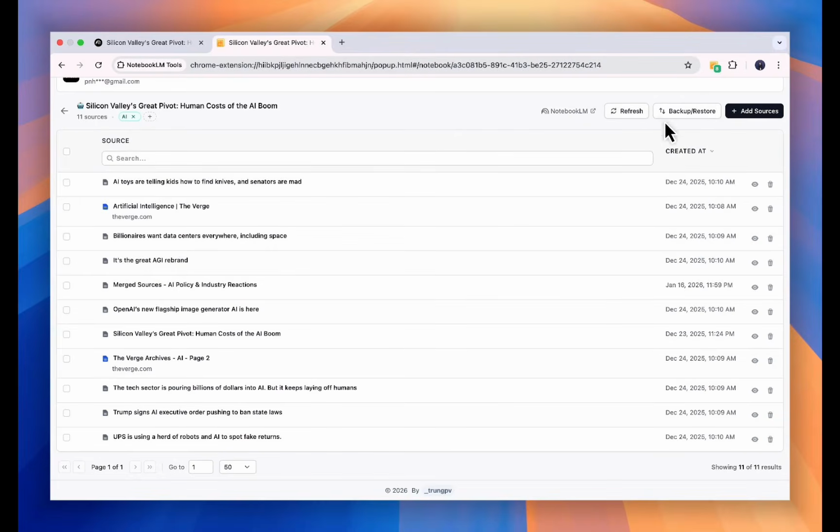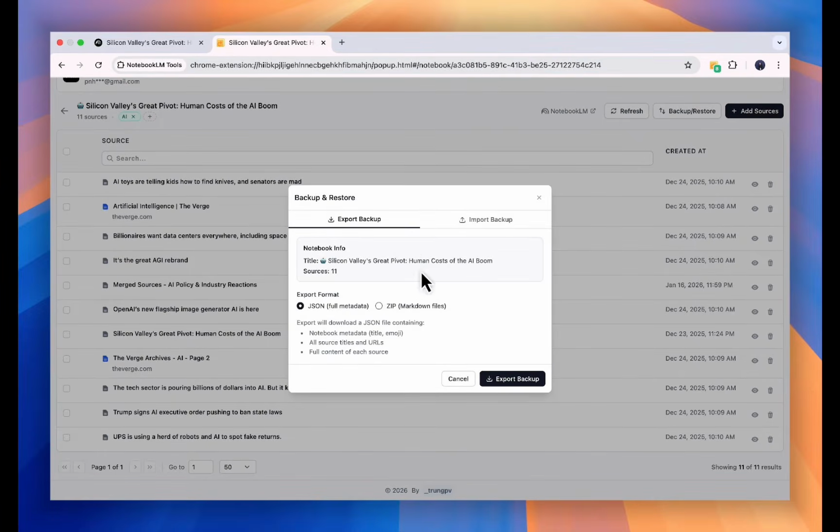From the Sources Management dashboard, I click the Backup Restore button, and this immediately opens the Backup and Restore modal. Here, I can choose how I want to export my notebook. JSON is a full backup. It includes the notebook metadata, all source URLs, and the full content. This is what you want if your goal is to restore this notebook later.